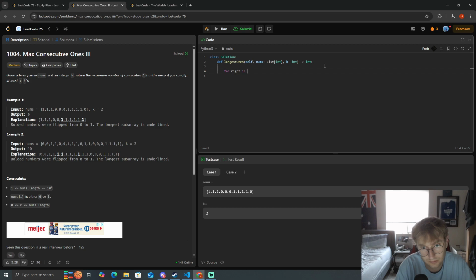Right in range length nums. I want to create a few integers, so we create a left pointer. We want to obviously create a res variable to store the longest stuff. Let's create our count. We need a count variable too. Okay, so we do while our count is less than k.